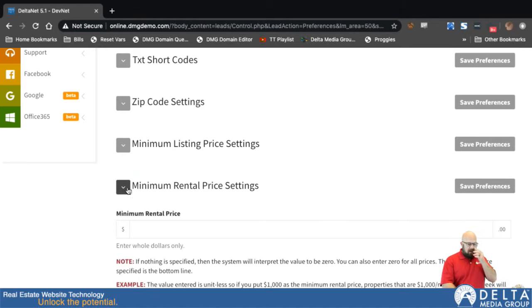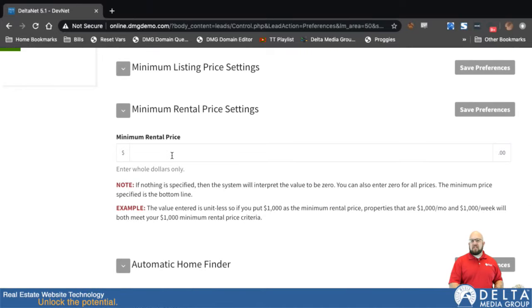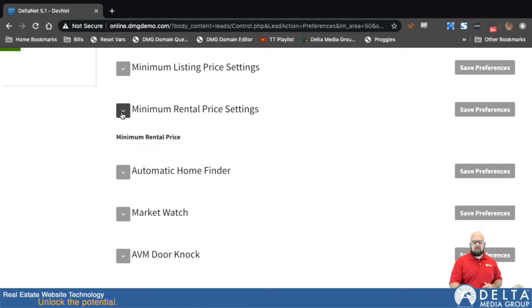And the next thing you can do here is exactly the same thing, but for rental listings specifically. So if someone makes a request on a rental listing, it has to be over whatever this price is in order for that opportunity to have a chance of going to you.